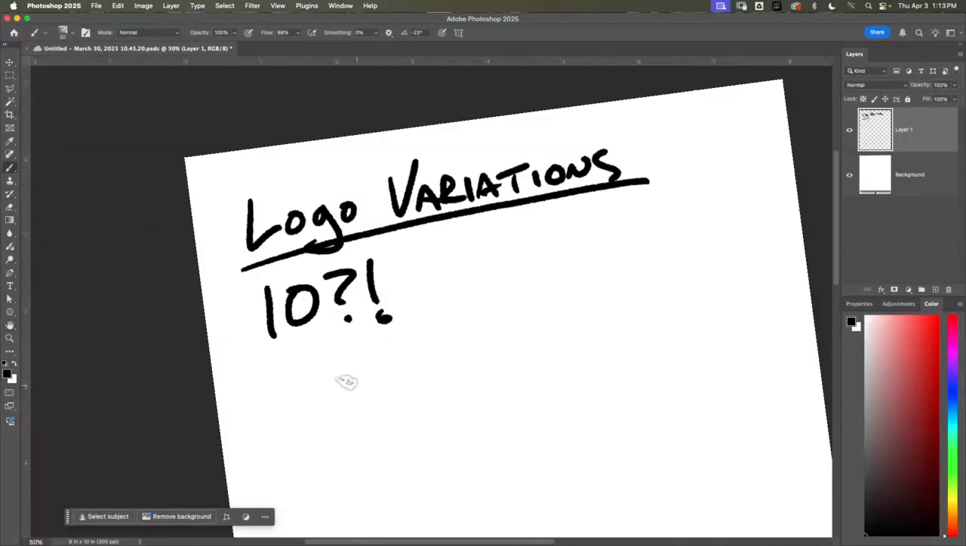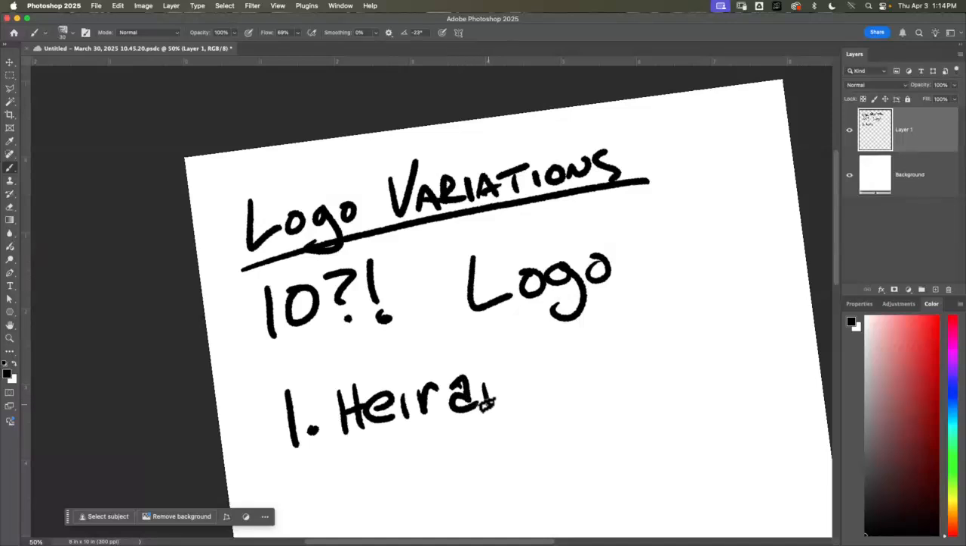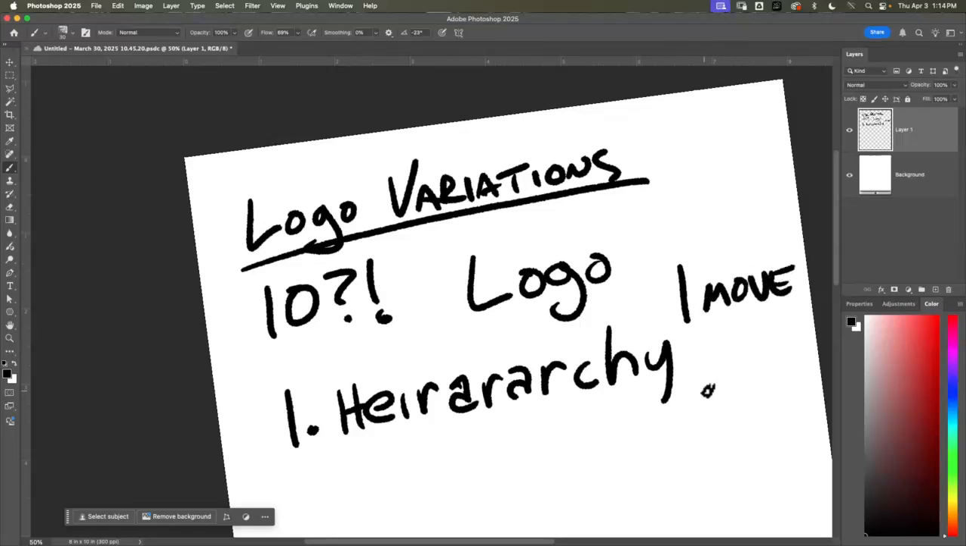So think of it like this. You have your logo. Here's my logo. Number 1, hierarchy. I always spell hierarchy wrong, so please bear with me. Is there one move I can do in my logo lockup to help the hierarchy? I'll just write one move, one change that I can do to help the hierarchy.